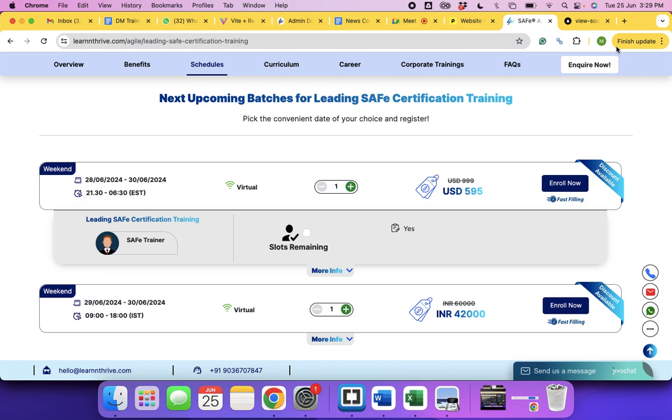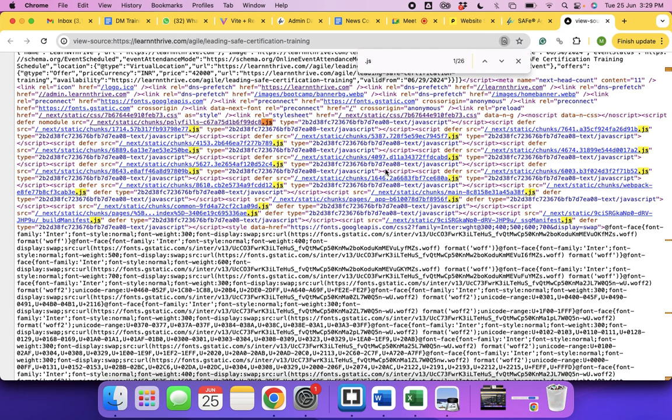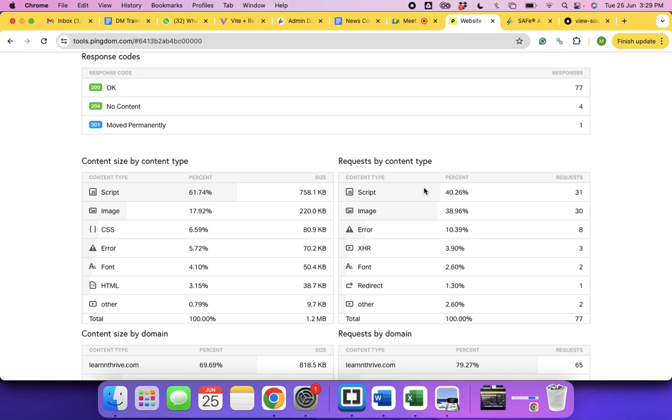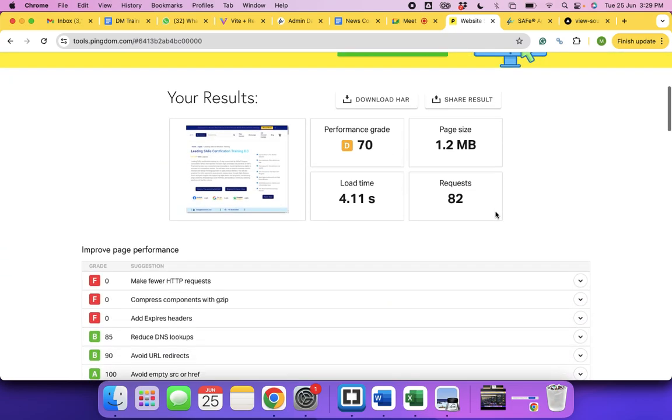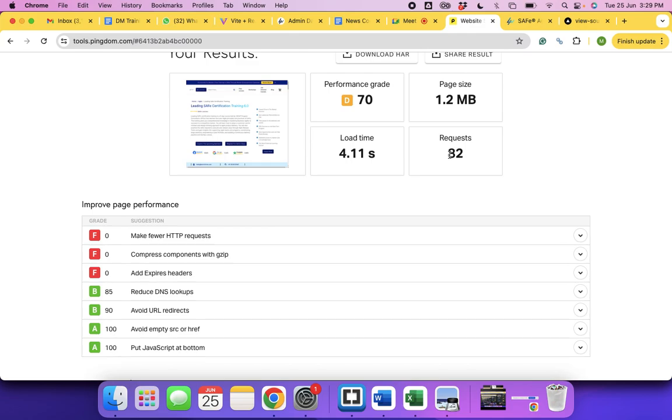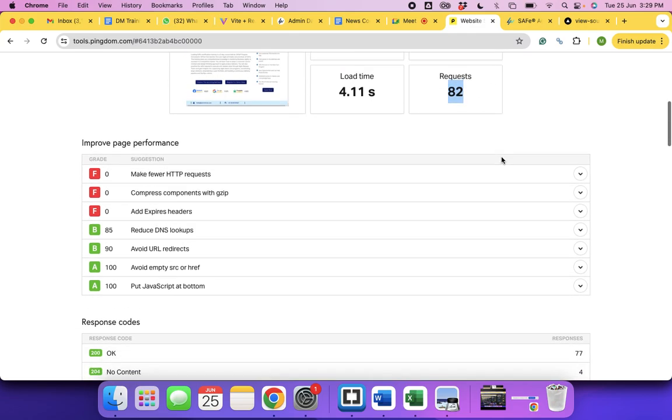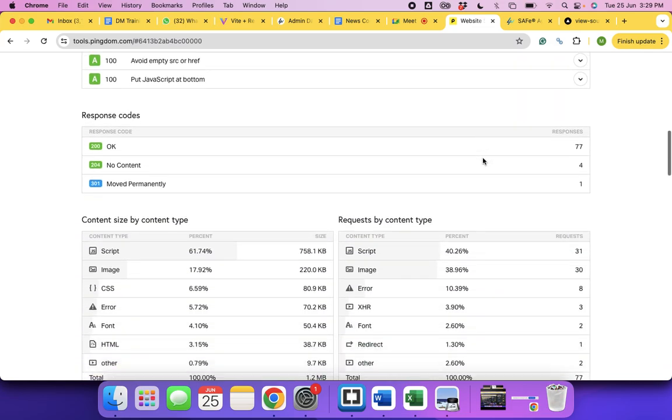Clear? So I am suggesting to reduce all this to fewer, one, two, or maximum three, right? So automatically the 31 requests will come down to 3 if you combine all of them. Like how you combine images, same way you combine these, and this 82 will become some 30 when you bring down the image requests and these requests.